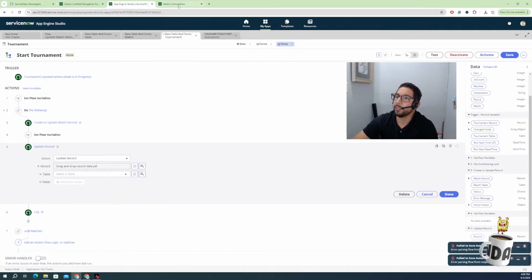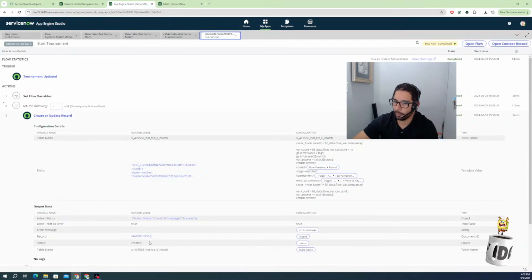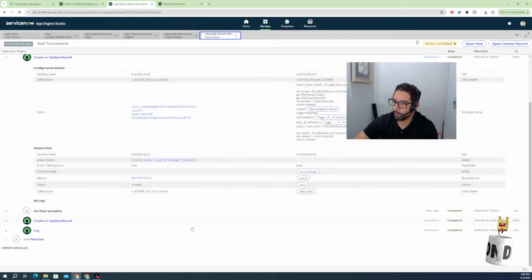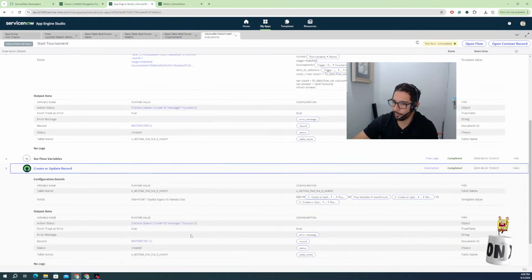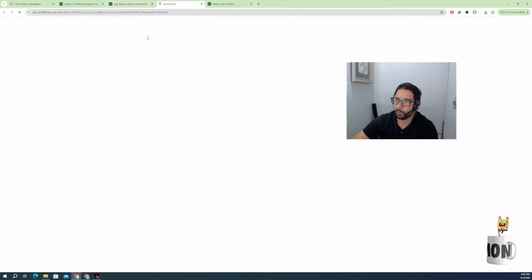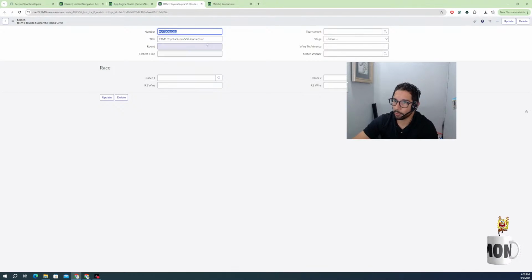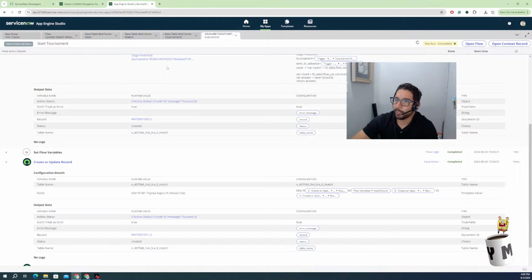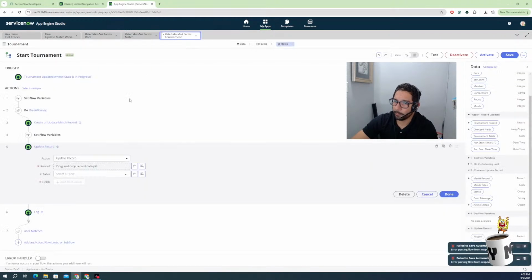That's bad. Actually, if we go into our flow here. Oh yeah, see it here. It created, oh, it created 51, see? Okay, so it did create another one, but we want to reference the one we just created, so that's bad. See, so round one, match one, Toyota Supra versus Honda Civic. Great, that's what we want. Okay, but on the same record. Okay, so let's go and just fix that real quick.